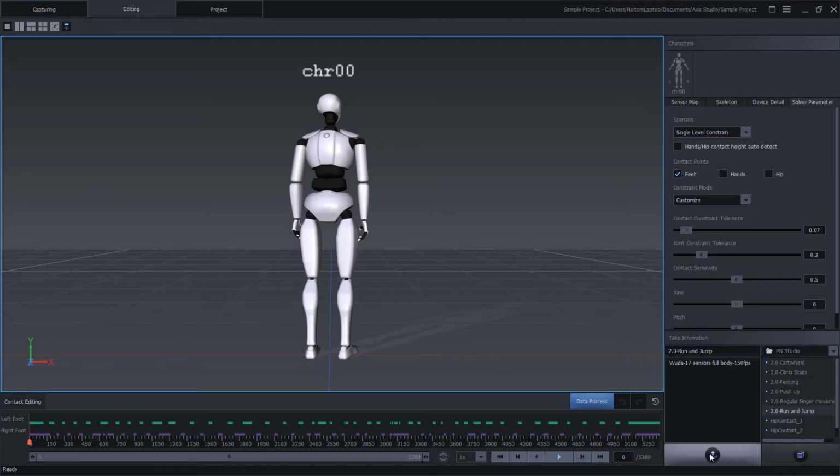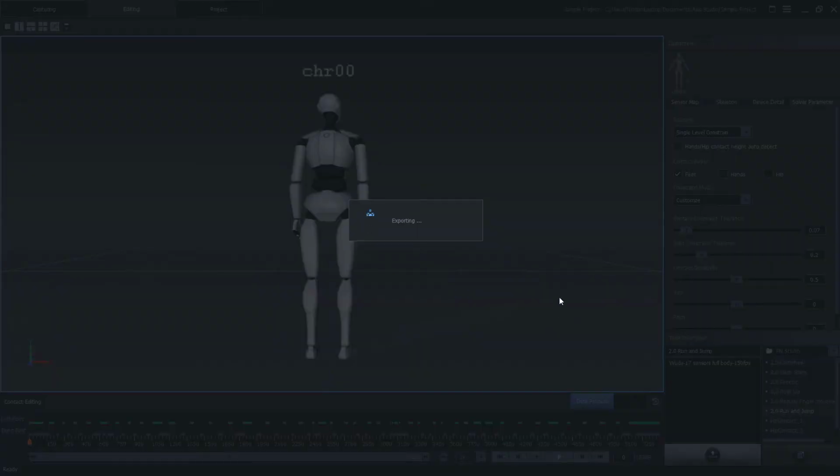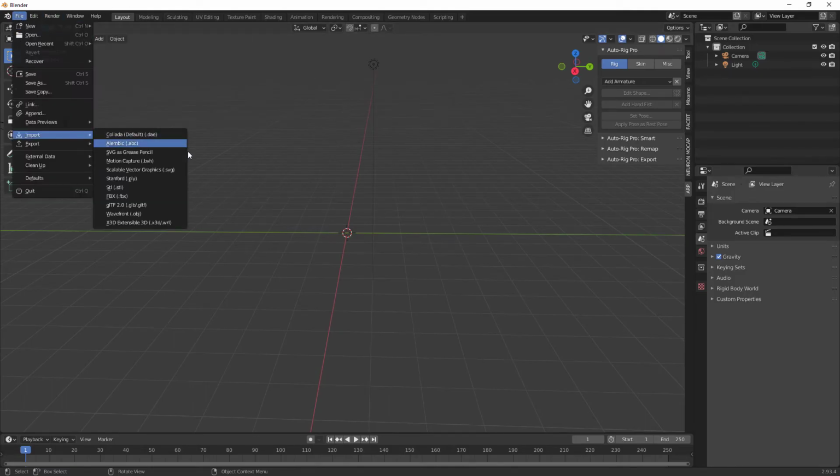Now open Access Studio, open the file you want to export and click Export. Under the file type options, we'll select BVH. Set the skeleton selection to Access Studio thumb open. This is for characters that have a T-pose. Choose where you want to save the file by clicking on the Change button, select the folder, and click on Export.